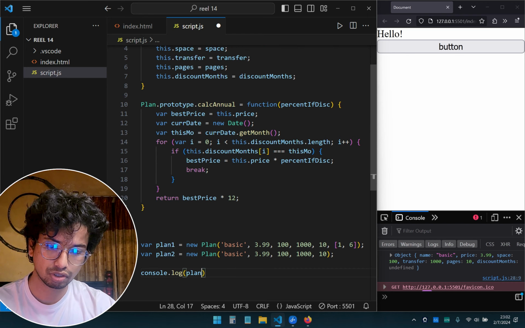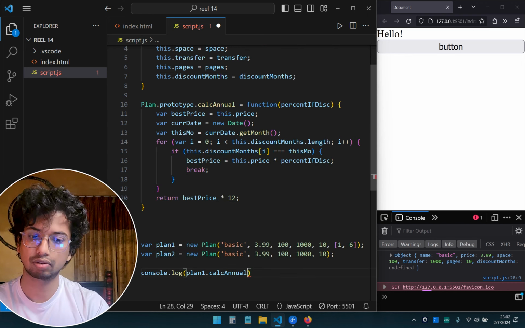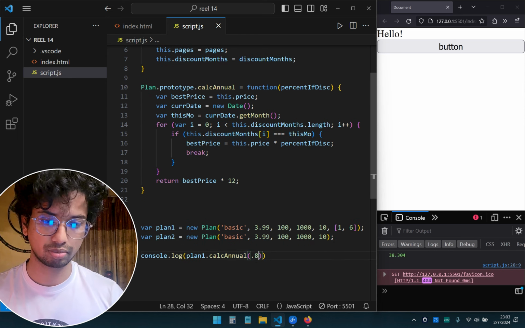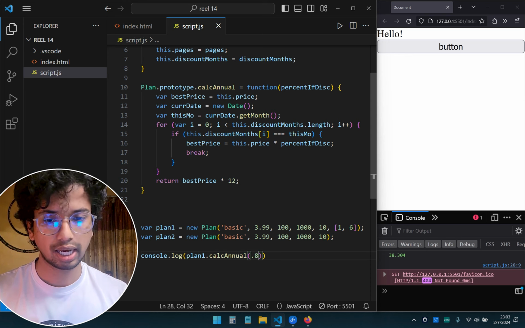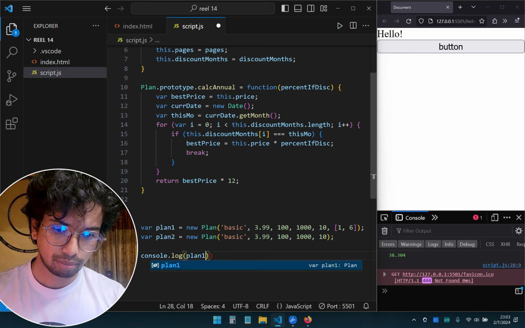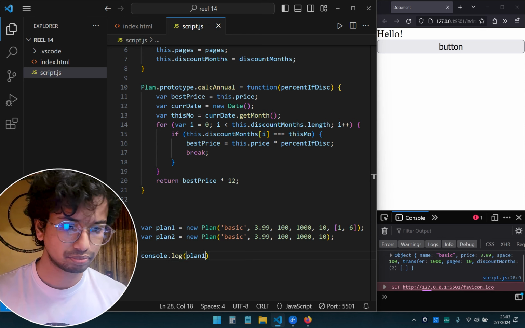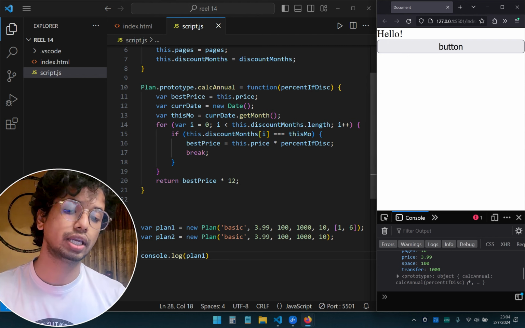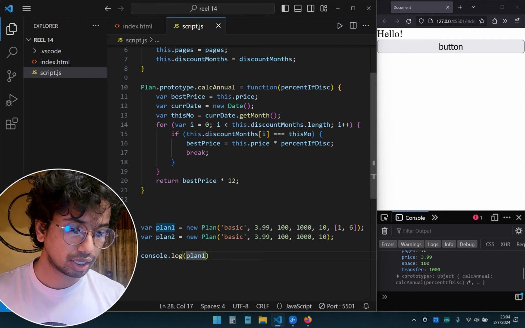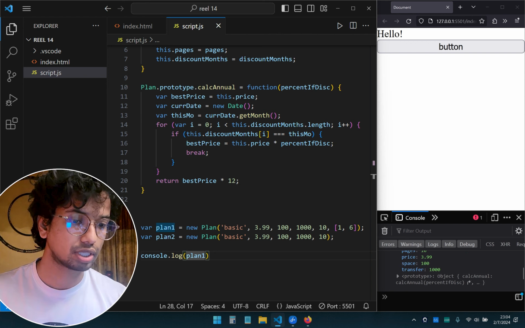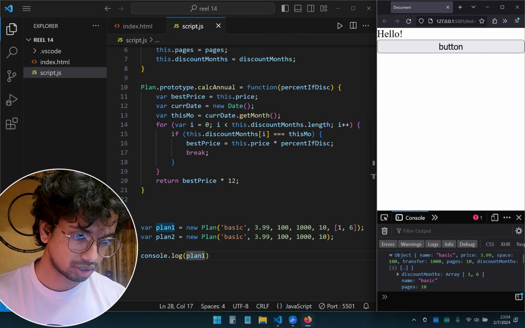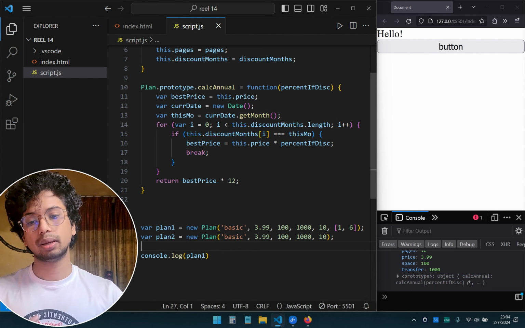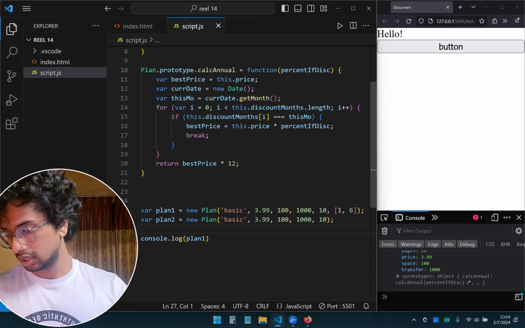But if we now console log plan 1 and we calculate the annual, what do we get? We never gave the percentage. So now we are getting the same thing as before, but you can see what is happening here. The moment I say console log plan1, you see the prototype is not there. It will be only here when we call it. So this method is not inside the object. It is outside the object. This is in the prototype section. So this is the conventional way, or the best way, to put the method outside the object constructor. Yeah, this is for now.